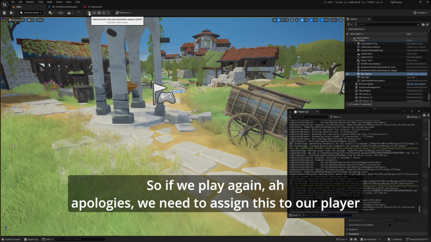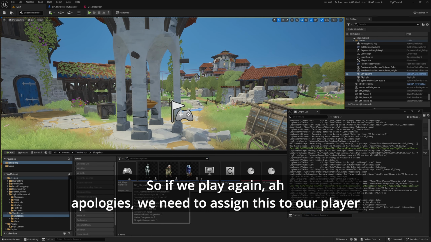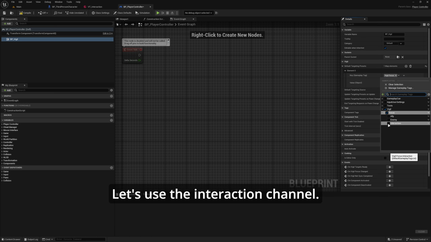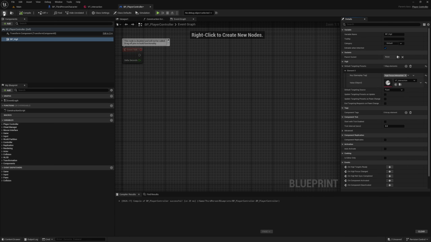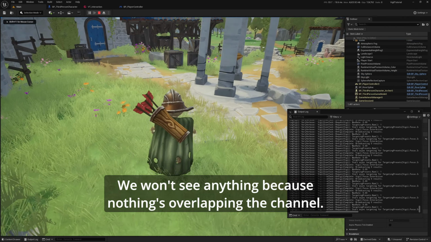So if we play again, apologies, we need to assign this to our player controller, or rather the Vigil component. Technically, since we made one, we should do it there, but for testing, this is fine. And let's use the interaction channel. We won't see anything because nothing's overlapping that channel.